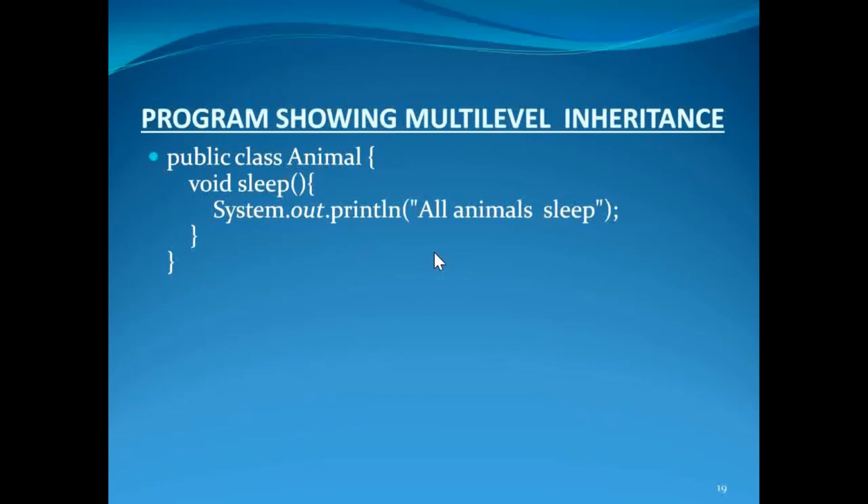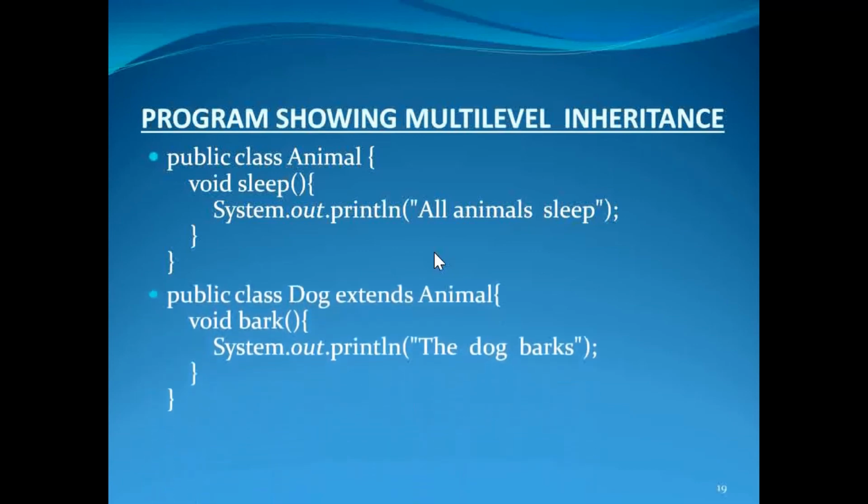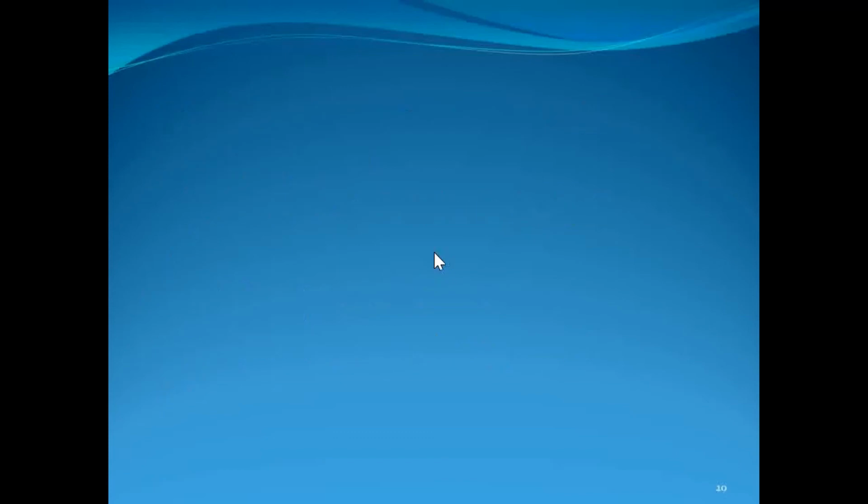We know Animal is a class and it is a base class. It has a method sleep because all animals sleep. Similarly, Dog is a class. Dog is an Animal, so it inherits the property sleep of the Animal class. That is a method of the Animal class, by using the word extends. As well as it has a method known as bark.